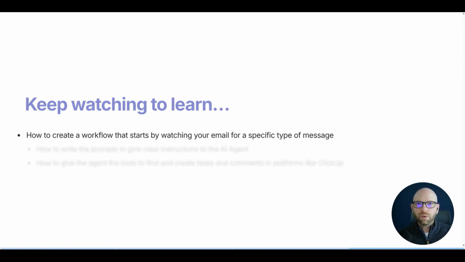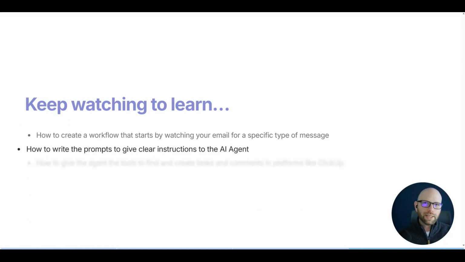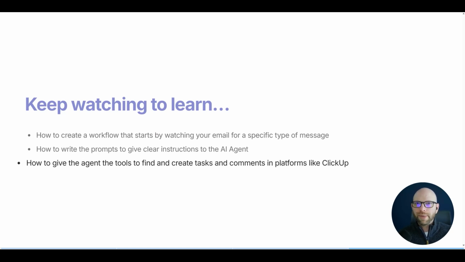create an agent that will watch an email inbox for a specific type of email, parse that email, and then go to your project management system and actually figure out which client is this for, which project is this for, is there a task for it? Maybe, maybe not. If there isn't, let's create a task, or rather have it create a task for us, and then leave a comment for your team. So let's jump right in.